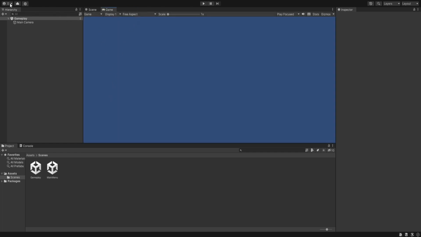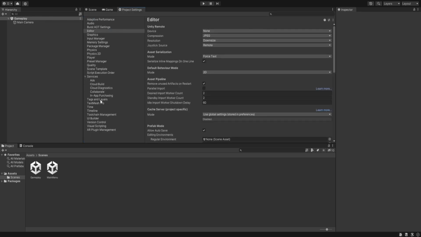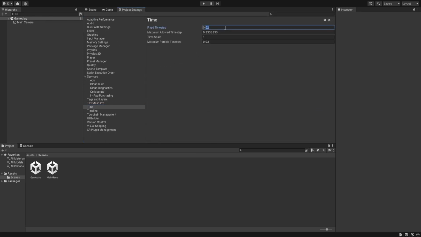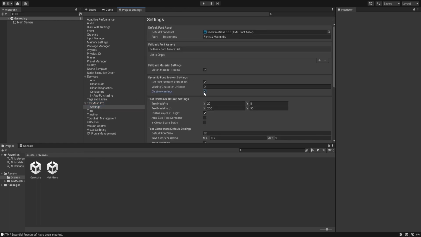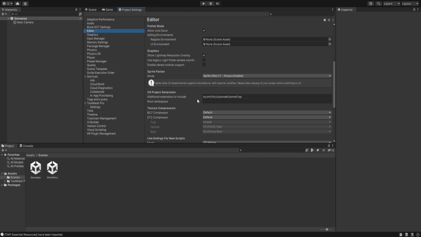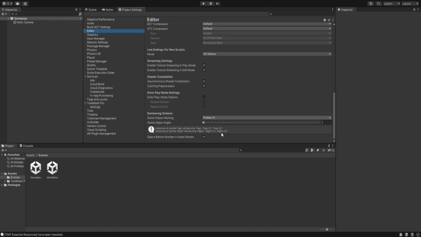And after that, we'll get inside our project settings, and we'll set the time scale to 0.01, and we'll import TextMesh Pro. So after importing TextMesh Pro, we need to disable the warnings, and let's set the editor prefab to use underscore naming.